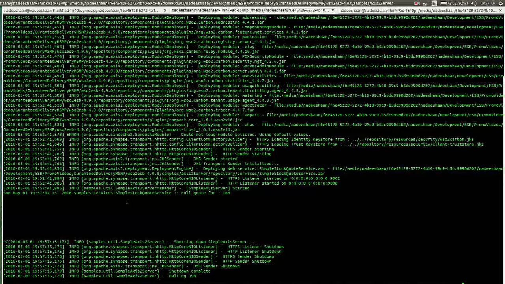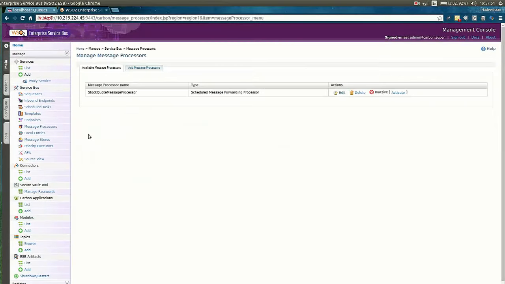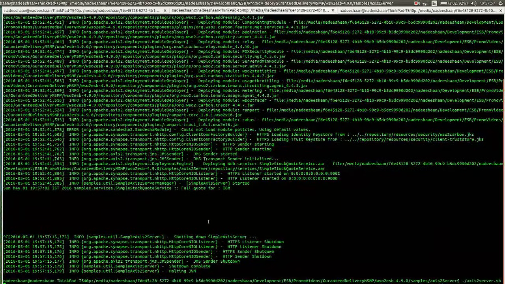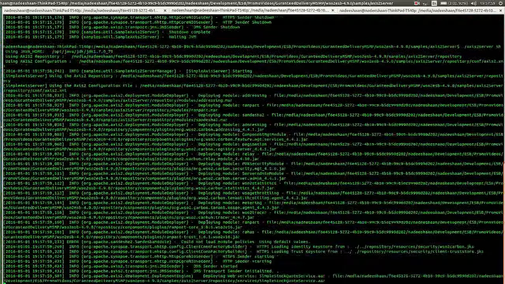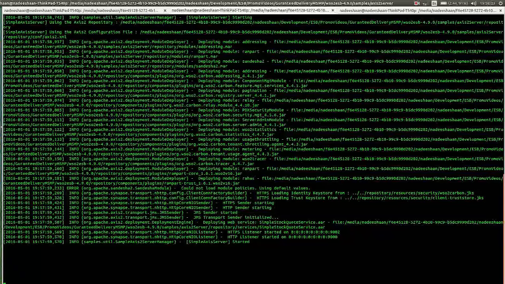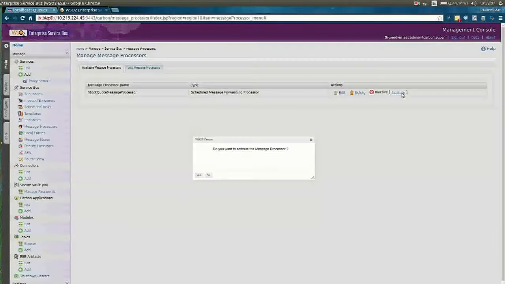So at this moment, the message processor has been deactivated. Now what I am going to do is restart the Axis2 server. So the server is running again, and now I am going to activate the message processor.